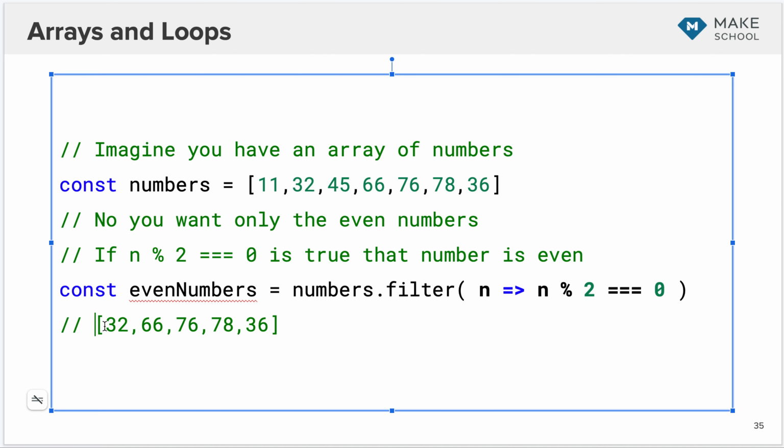So when I'm done, I should have an array that looks like this. So I should have 32, 66, 76, 78, and 36, and 45 and 11 are not included. Okay, so there's filter for you.